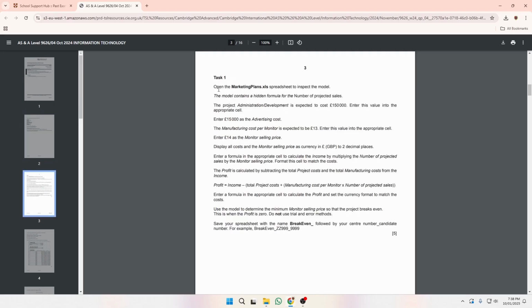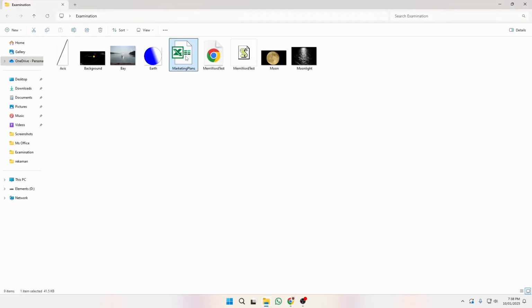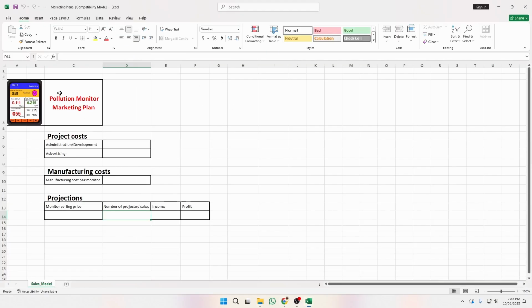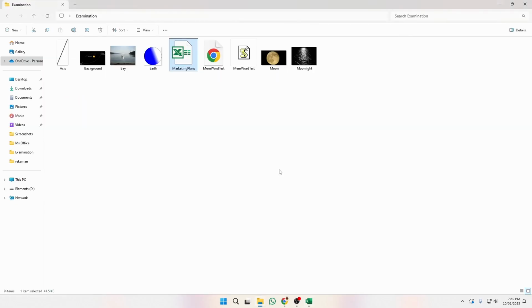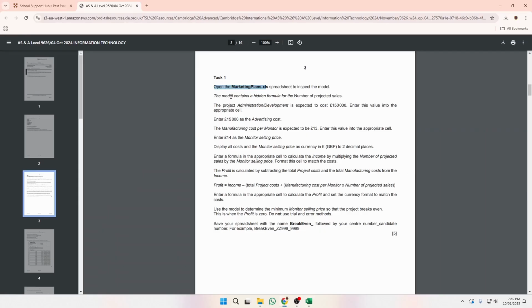So the first task is to open the marketing plans. Here's what it looks like. The model contains a hidden formula, so we cannot see that formula because it's hidden. Usually they hide it and then they lock it, yeah. The project administration development is expected to cost £150,000. Enter this value into the appropriate cell.